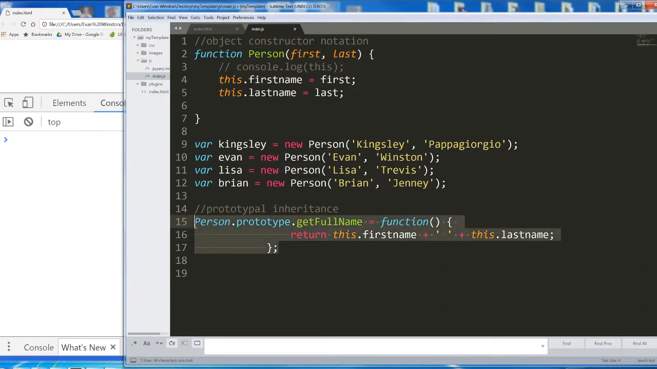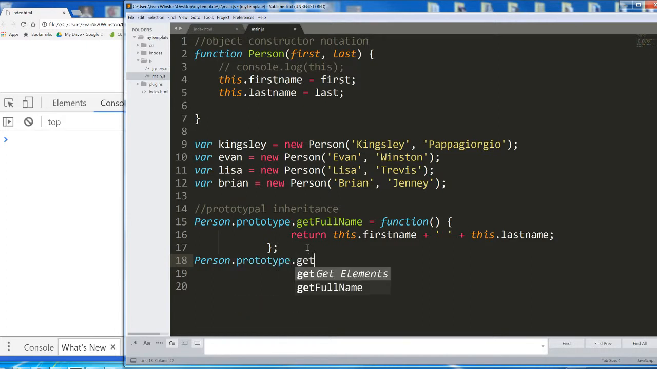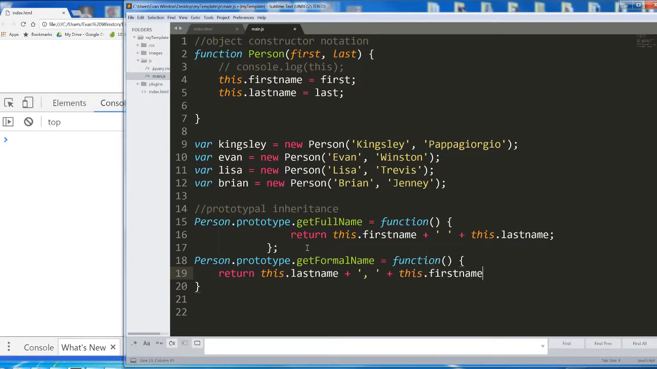So let's try this one more time. I'm going to add a new function, a new method to the prototype. I'm going to add Person.prototype.getFormalName, and this is going to be a function which simply returns this.lastName plus comma space plus this.firstName.